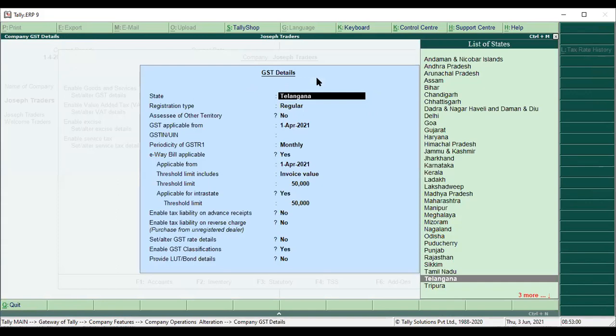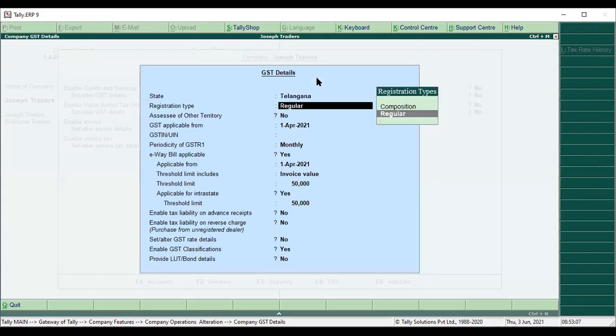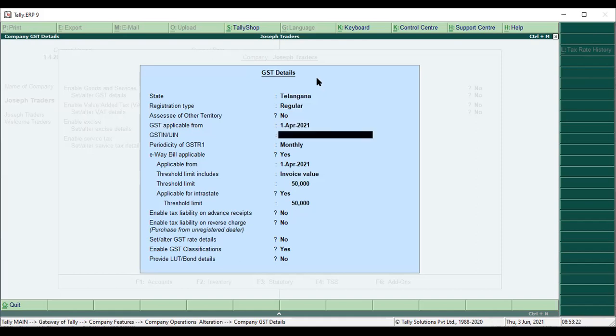Okay. Imagine you are Joseph Traders, Telangana state. You are a regular dealer, not composition. Composition is the one you are buying from. You are a regular dealer. Okay. SEZ or other territory? No. Applicable from 1/4/2021. Now enter the GST number.